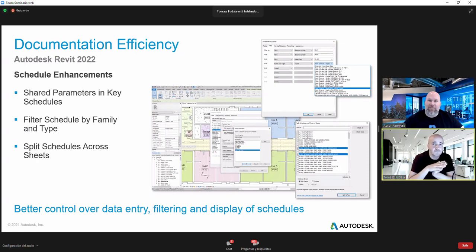Okay, in this release, you will find several schedule enhancements. In Revit 2022, shared and instance parameters associated with categories now appear as available fields when creating a key schedule for that category. We will come back to this in a minute to cover more details. You can also now filter by family and type parameters in schedules and material takeoffs. This improves family filtering in single or multi-category schedules.